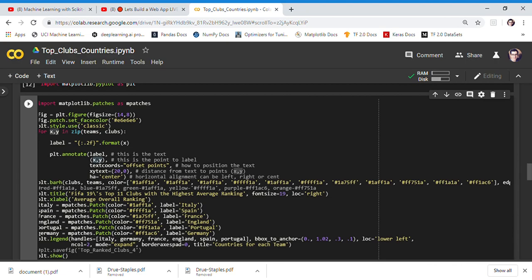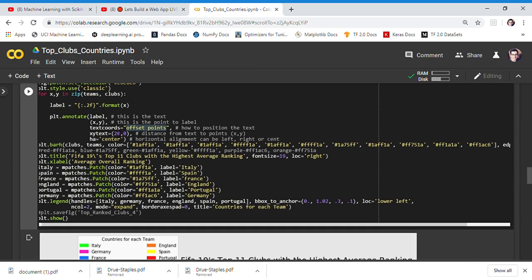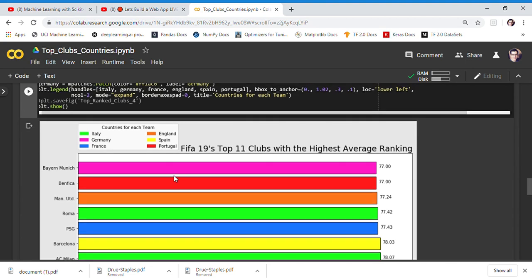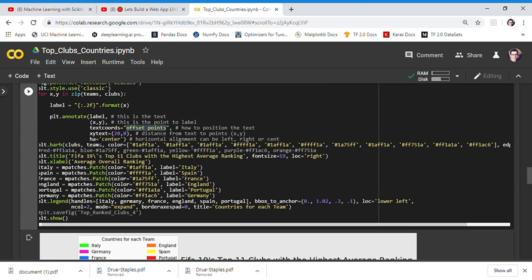Teams is our data frame, right? And with this textcoords, this is our offset points. This is just telling us how to position it, and this is just one of different options that you can choose. With this xytext, this creates the distance that you have from your graph, so you can space them out differently if you want to. With horizontal alignment, I have it centered, so you can have it be left, right, or center.